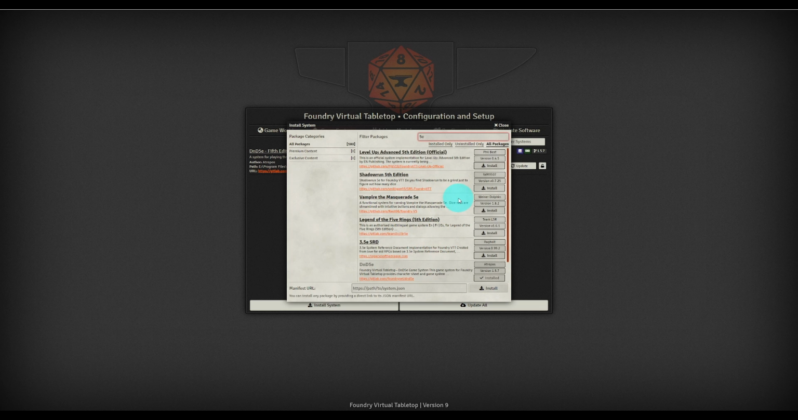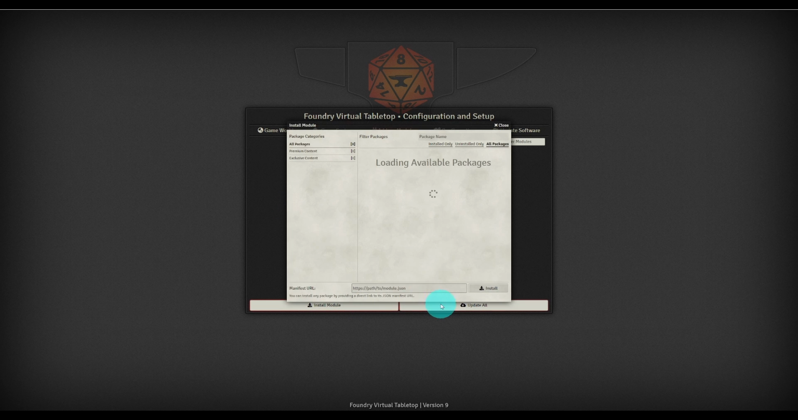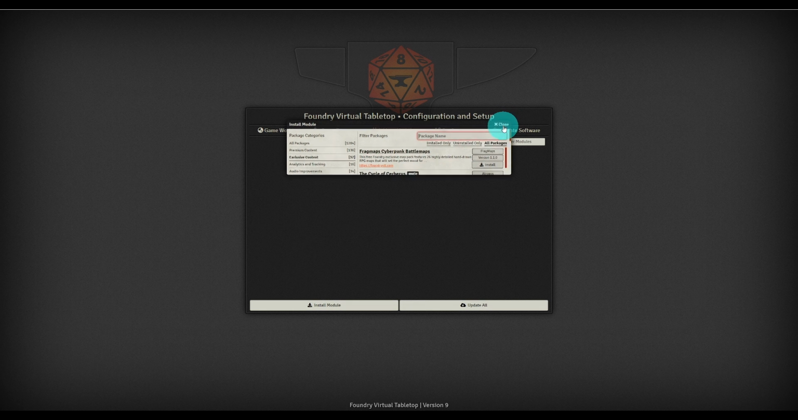You can pick any number of these other systems if you want to install them, but we're going to continue with just the 5e system here first. We'll notice now that Game Worlds is no longer grayed out, so we can actually create a world. We'll tackle that later. Add-on modules is where you can add additional modules for content, such as the Baileywiki maps, etc., or technical features such as Scene Packer and levels. We're not going to cover any modules today, but we will discuss a few that you might want to consider picking up as we progress through this tutorial.